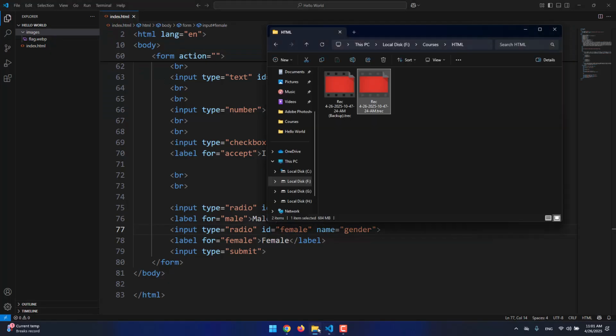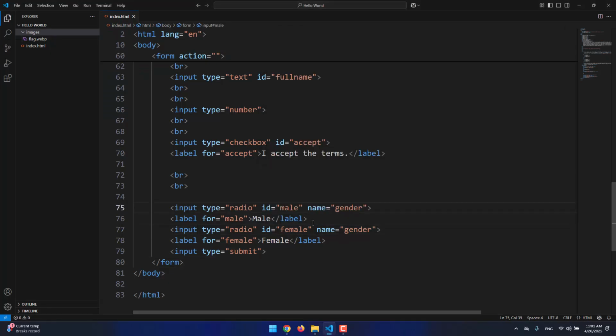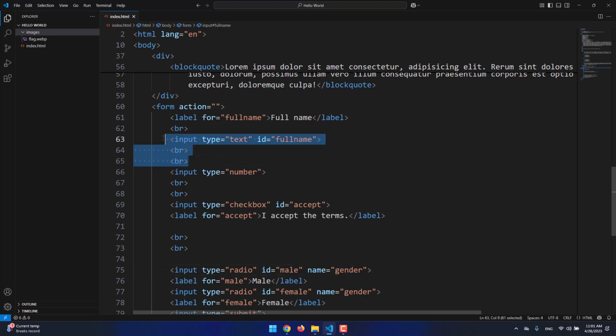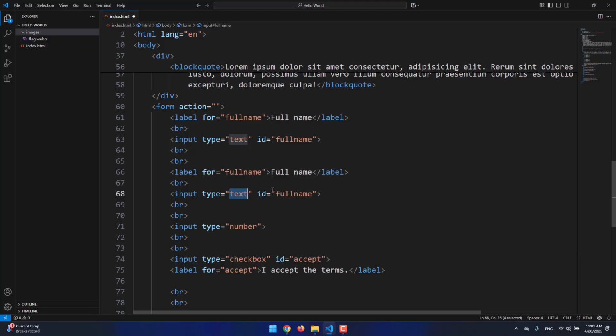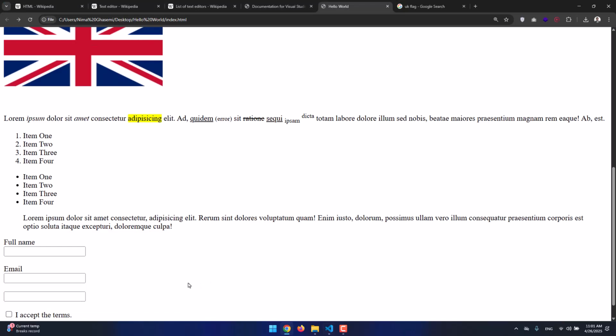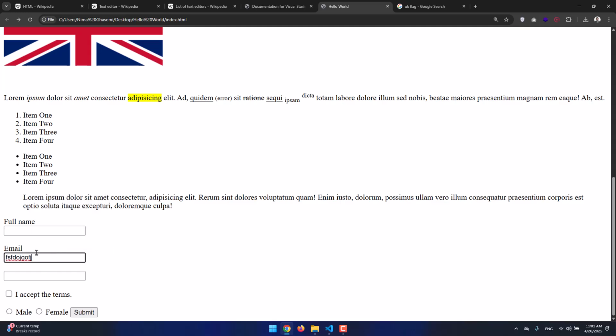We also have email, which is another kind of a text, but is only for emails. So you set the type to email and you will get it as I will do. So as you see, if I enter something which is not an email and try to submit the form, it says that please include an @ in the email address. So this will format the input content for us automatically.